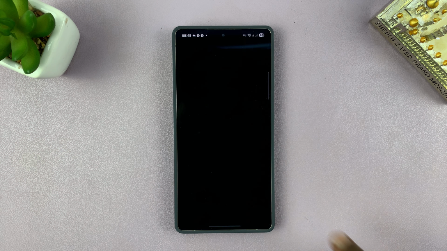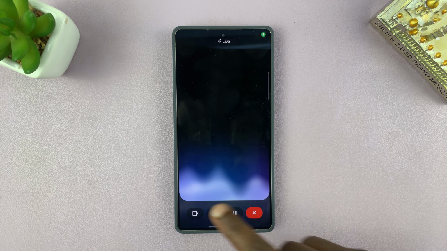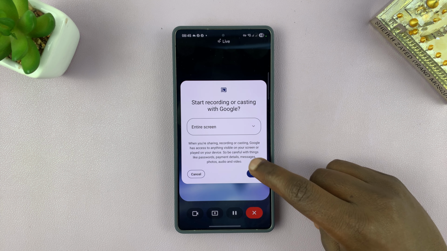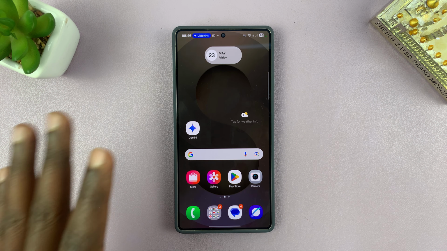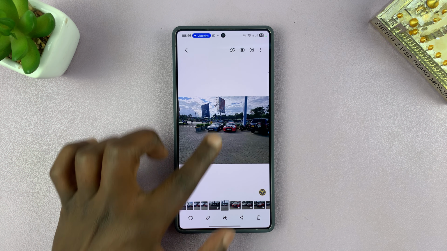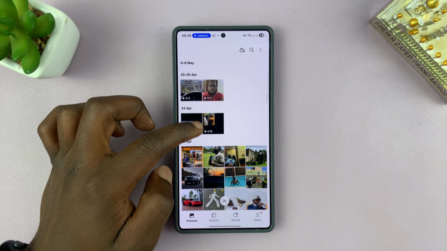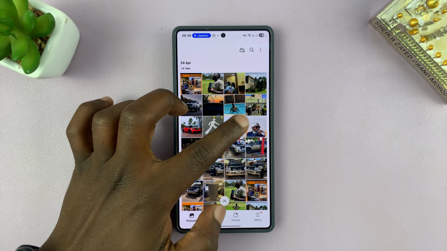So let's go to Gemini Live, tap on the screen sharing button, and then choose entire screen, and then tap on start. So currently Gemini can see my screen, and I can navigate to my gallery and select any photo that I want. So for instance, I can pick an image like this one.